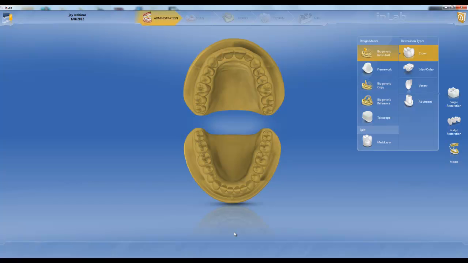So this brings us to the administration phase. At the top of the screen is our phase bar. As we complete each phase, the next phase will light up and we can go ahead and move on to it. Most everything you need to begin your case is located on this initial screen. We always want to move from right to left.